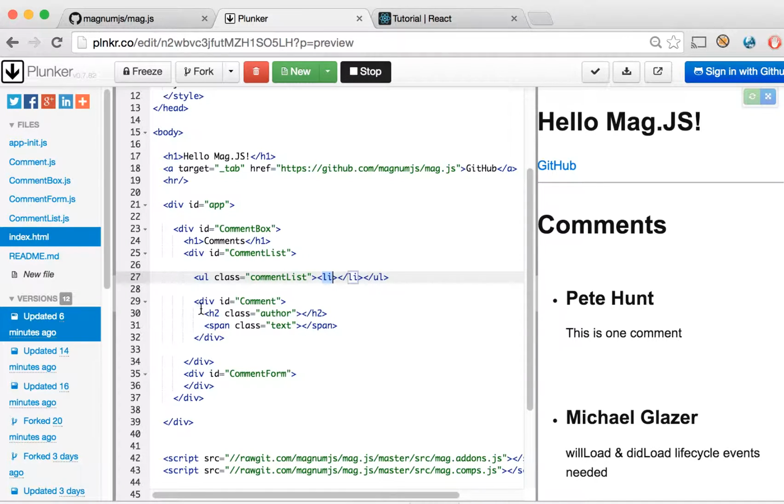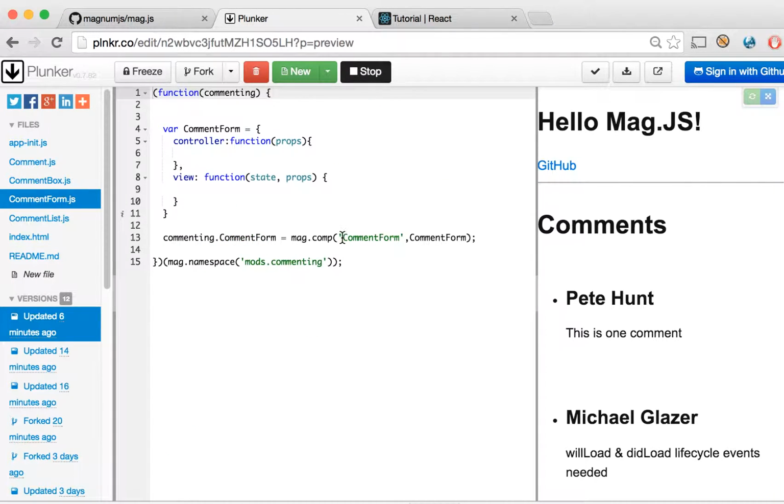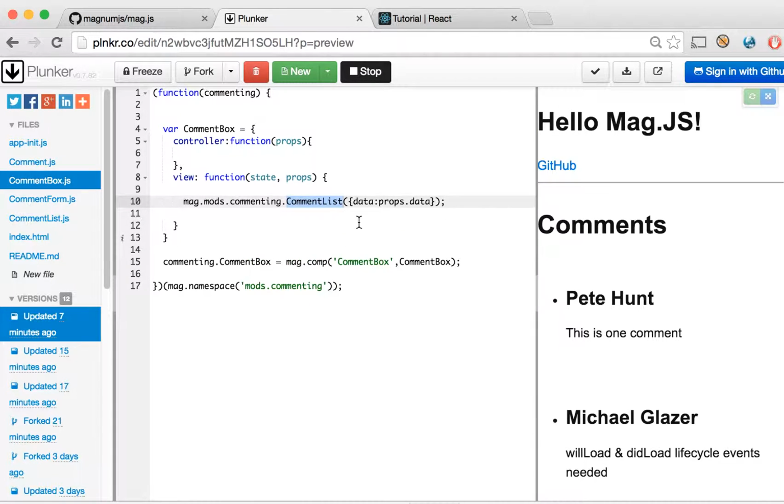And what we want to do next is our comment form. The first thing we want to do is initialize it, right? We have defined it here, but now we want to call it in the comment box because it's a sibling. So we could just simply do this.